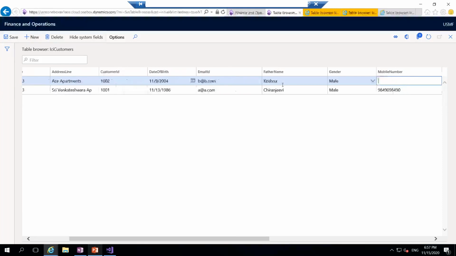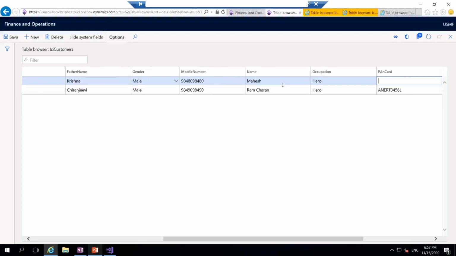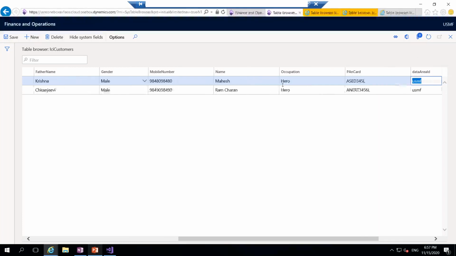Krishna, mail, mobile number 98480. Mahesh, occupation, hero, something. Okay, I have added 2 customers. And now let me go to the other table browser.